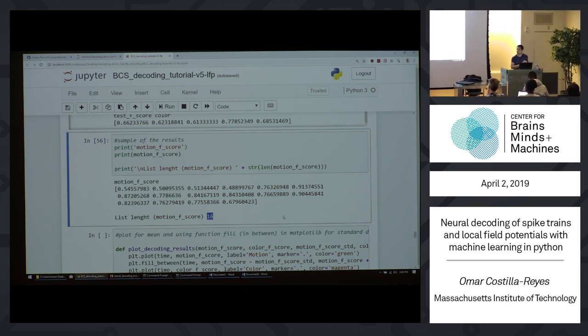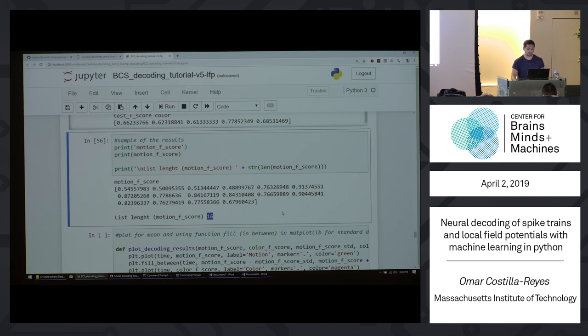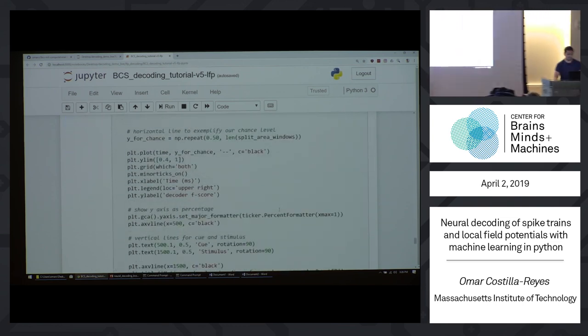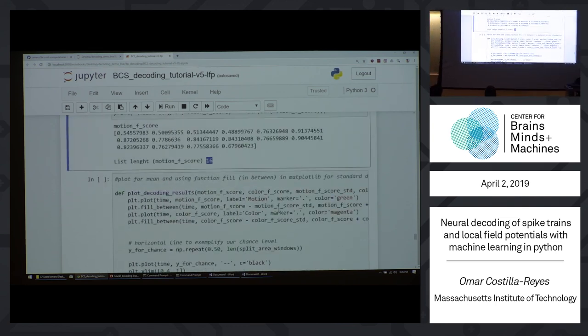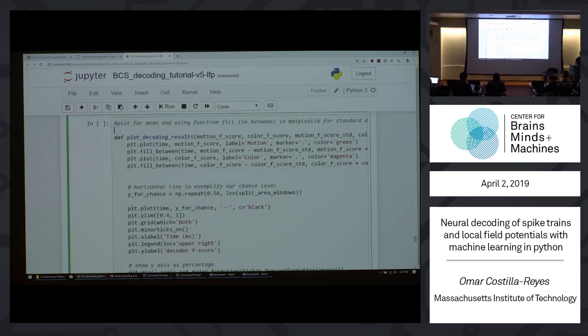Any questions so far? Because now we're going to plot the results so you can see how it looks. But if you have any questions, let me know. So okay, here we have a plot function. In order for you to see something, I'm just going to run it. But basically it takes the mean and the standard deviation to plot the values that you're going to see here.